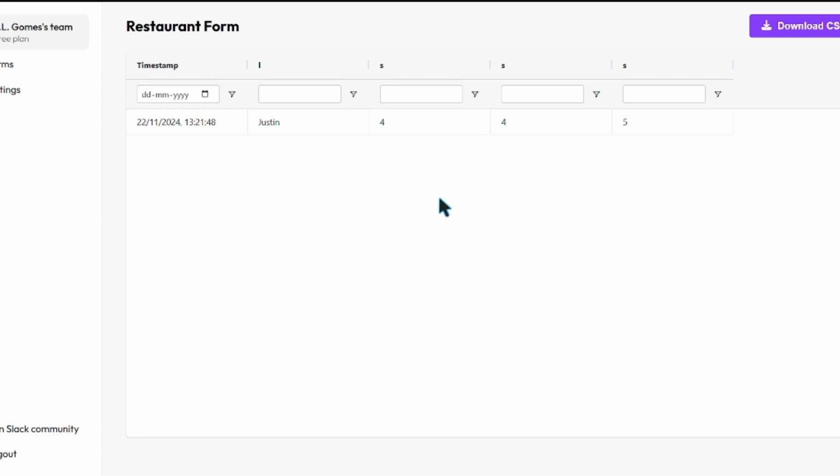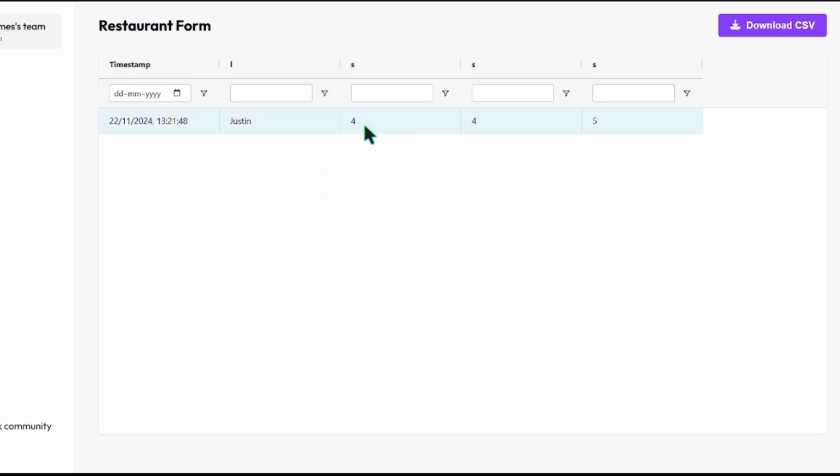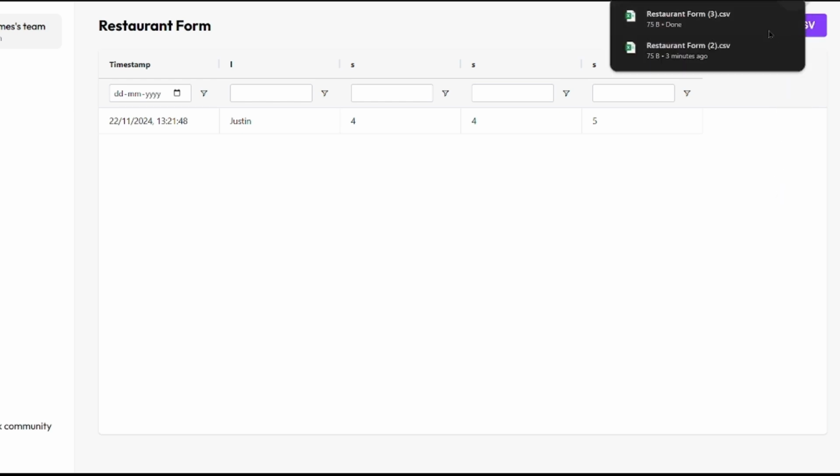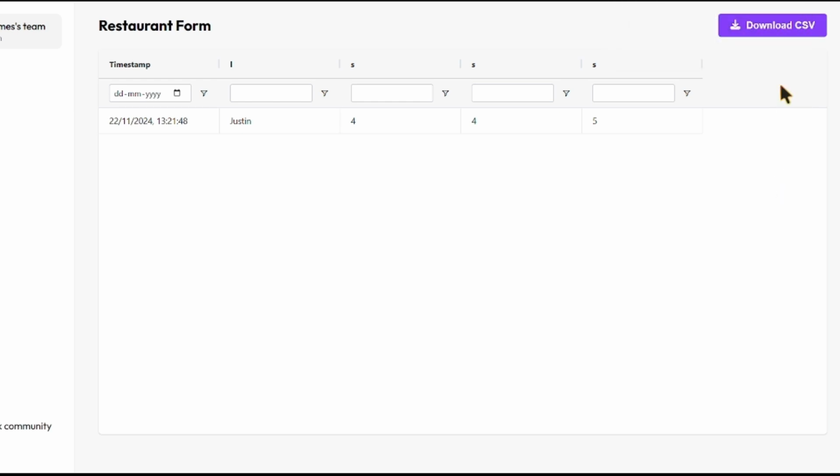Now, of course, there are some additional things that you can do as well. First things first, once there's enough data, it's going to populate over here. And once you have enough data and you want to download it, just go ahead and click on download CSV, and then it'll get downloaded in an Excel format. You can also upload it to your sheets.